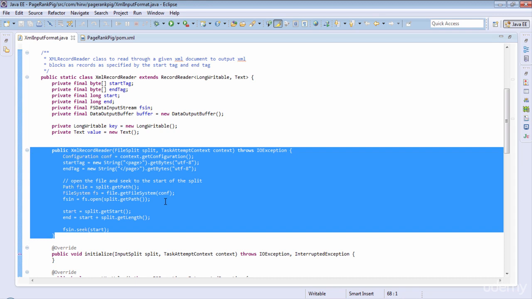We know each page starts with a page tag and ends with a closing page tag. So we set them in variables which we will use later. Next, we set the starting and ending position of the split. We position the FS data input stream to the start of the split.